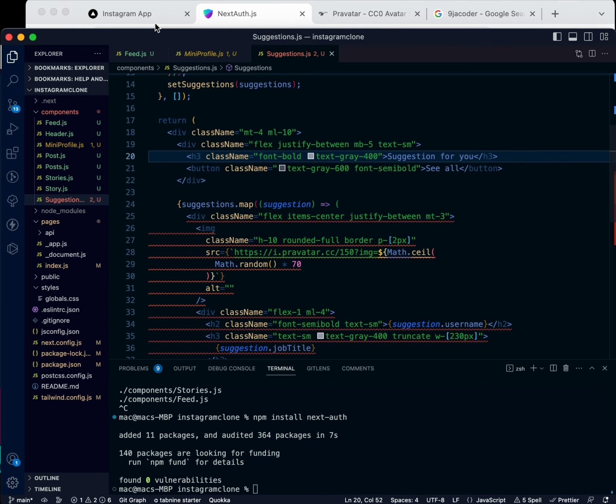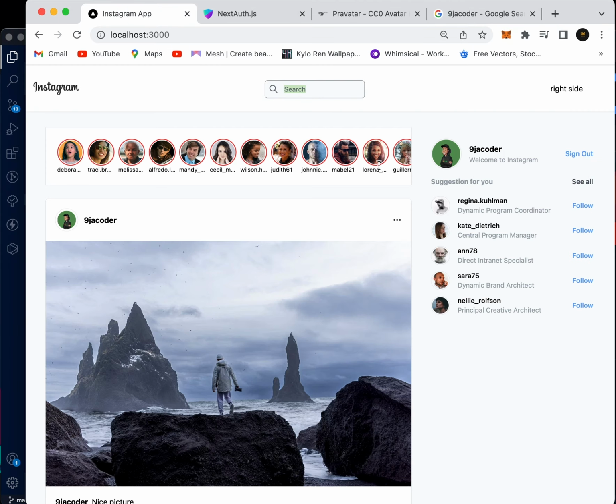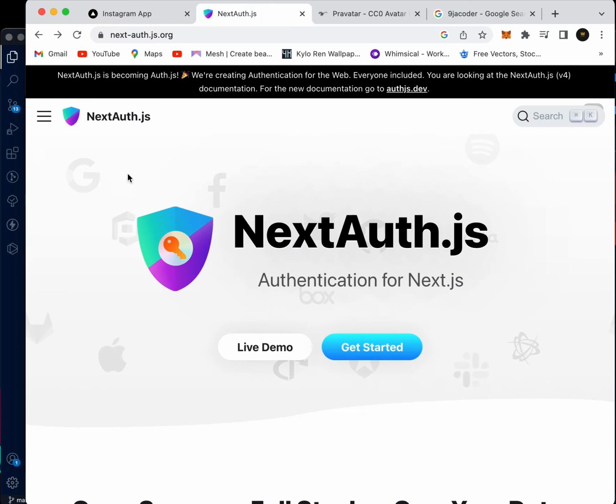Okay, so now that we're done with all of this, we need to start working on our signing process. Now we want to use NextAuth. This is a very powerful NextJS package. We're going to use this for our signing. And we're going to be using Google Provider. We're going to be using your Google email to sign you up into the application.